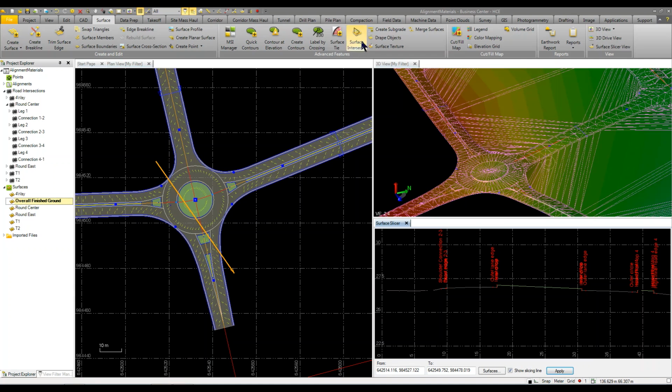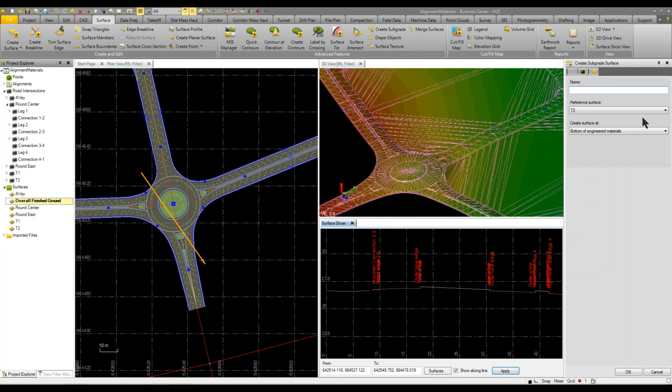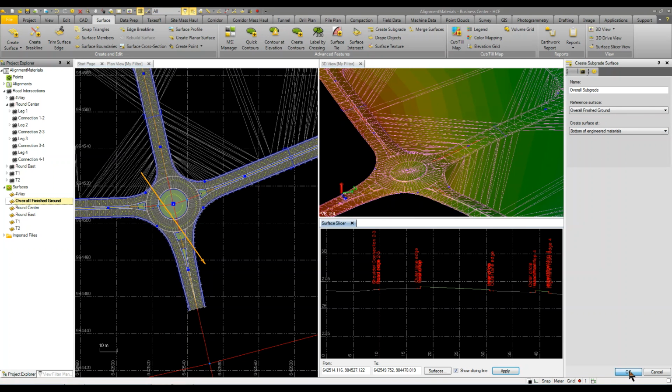The command is create subgrade, so I'm going to click on that, and we're going to give it a name. We'll call it overall subgrade, and my reference surface is going to be the overall finished ground. You can create the surface at different areas. I can create a surface of just the concrete, a surface of just the asphalt, but I'm going to go right to the bottom of engineered materials. When I click OK, it's going to create another surface.